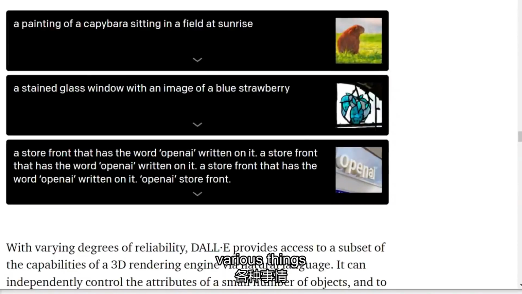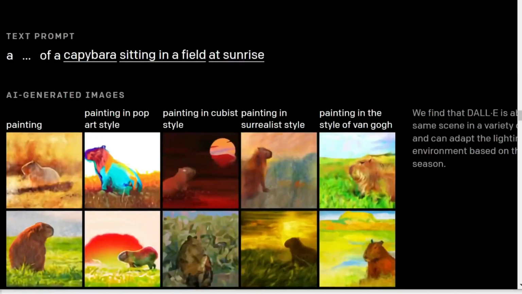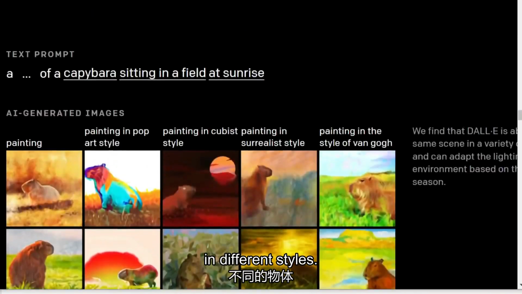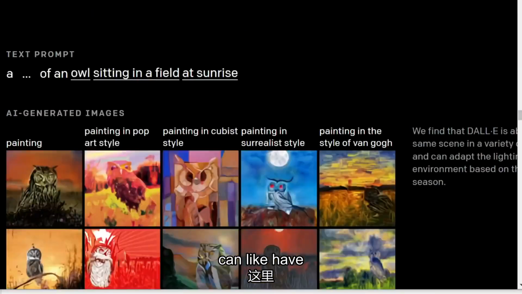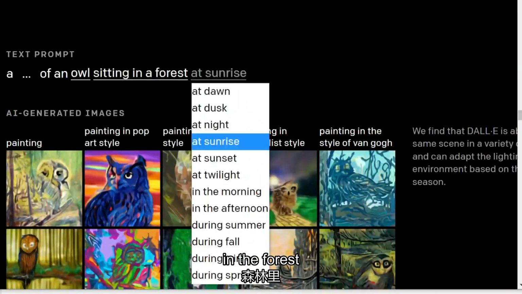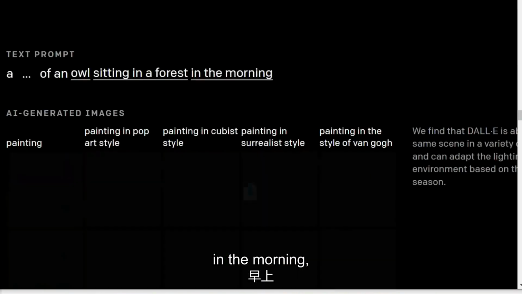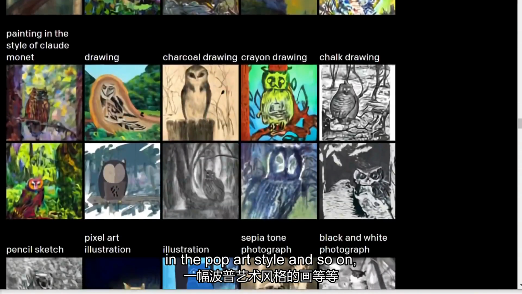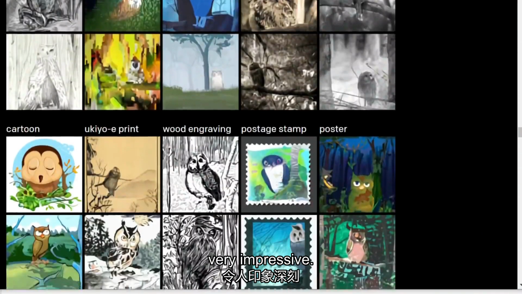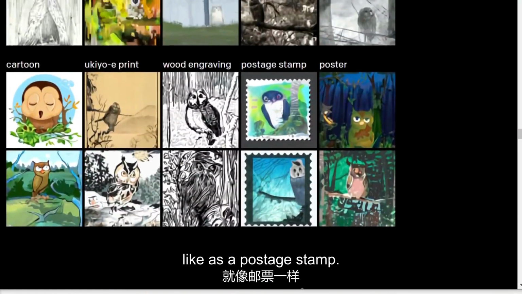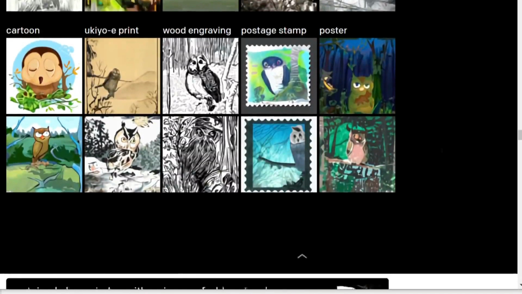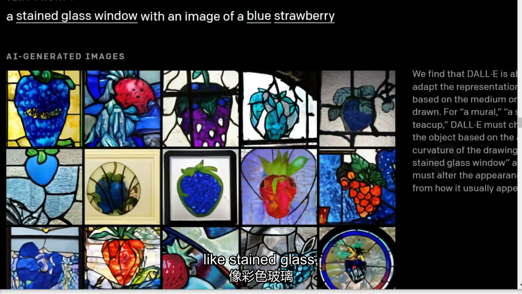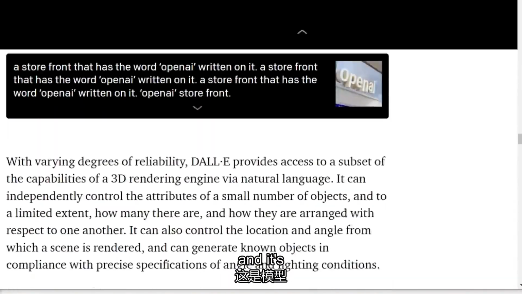Then it can do various things like style transfer, and here is where it shines, right? So you can have different paintings of different objects in different styles. Here you can have an owl sitting in the forest in the morning, and you can have this as a painting in the pop art style and so on. It's very, very impressive. I absolutely implore you to look at these, like as a postage stamp, they are absolutely amazing. And you can have stuff like stained glass windows, and this is where the model shines.